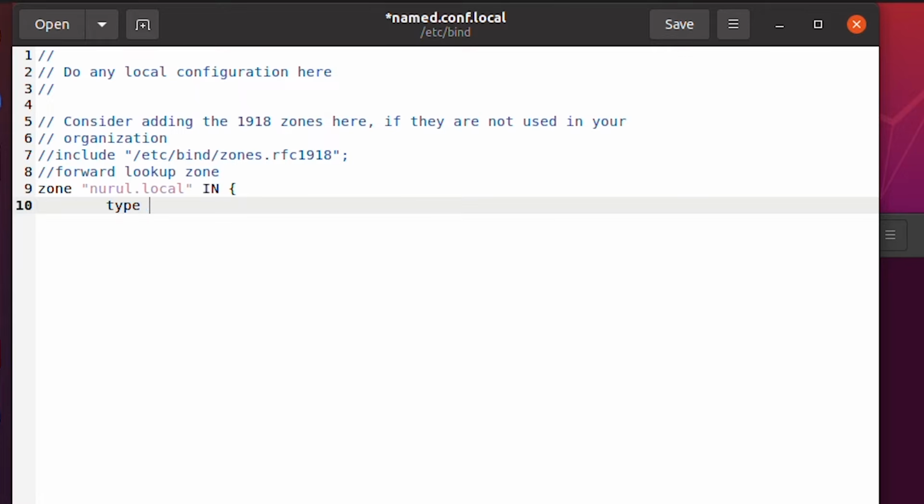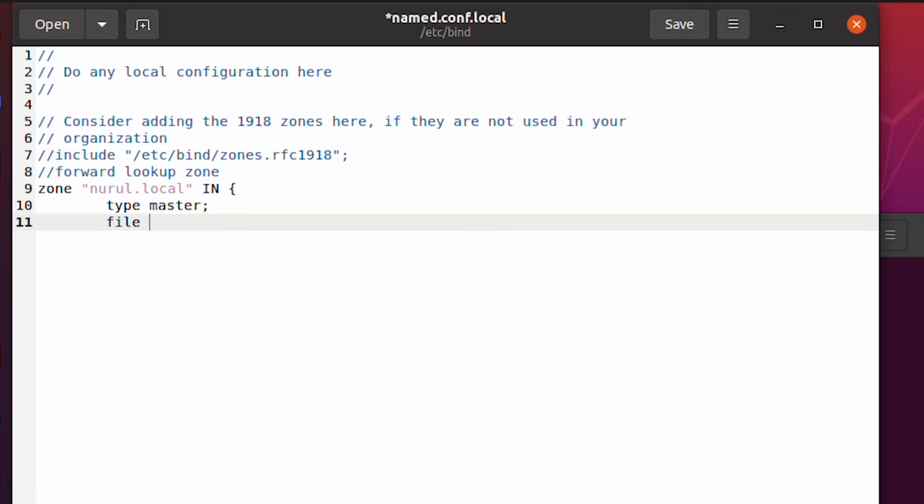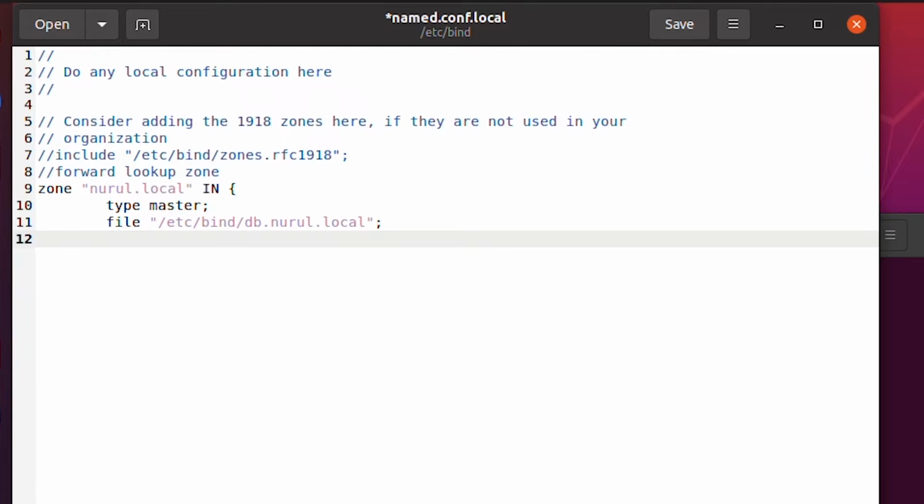So type master, and then file will be in /etc/bind, and the database file that this zone will use will be db.local. Okay. And then I can close the curly bracket. Next I will create the reverse lookup zone.